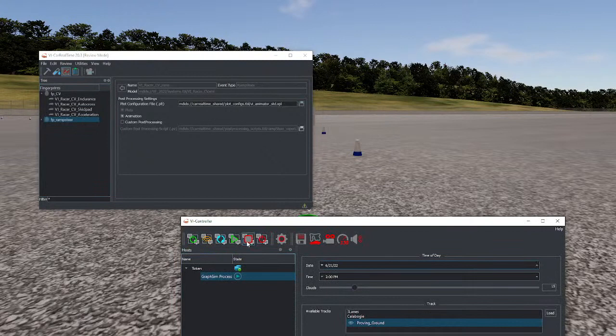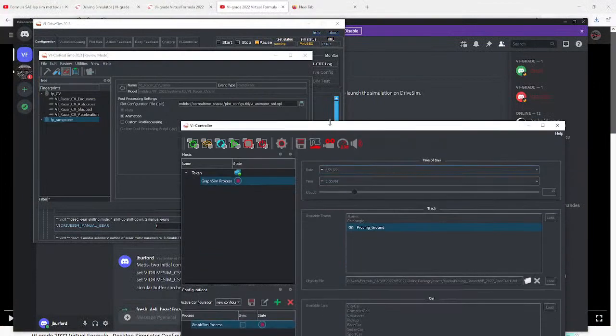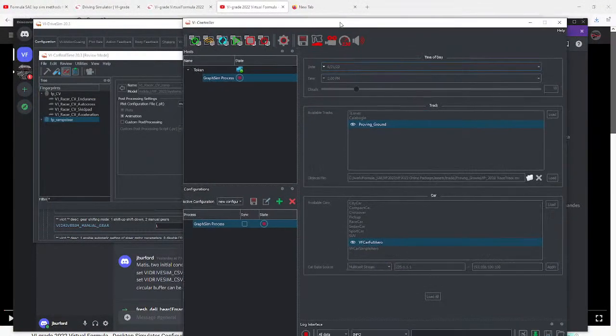And when you're done with your graphics, you come back to the VI controller and say stop process, and that's going to stop the DrivSim process.